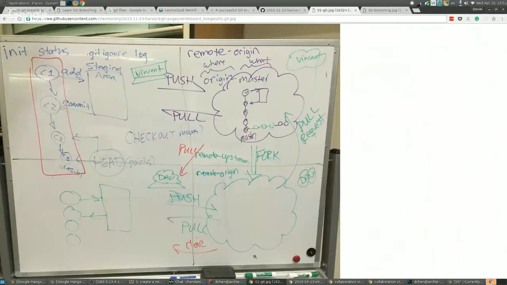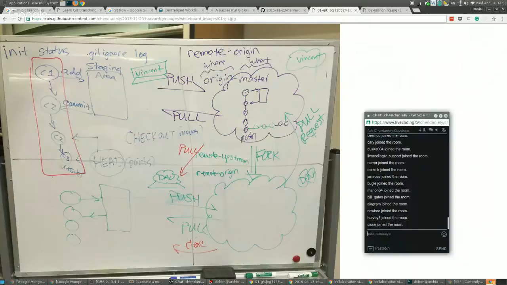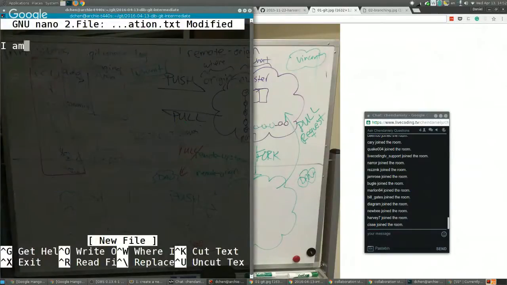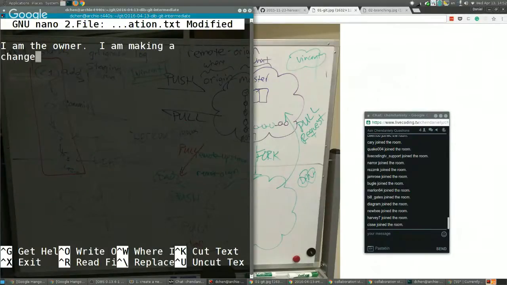All right, so I'm going to show this entire process. So now my local computer is updated. Me as the original owner, I incorporated your changes. So I'm going to make another change. So I'm going to say nano owner collaboration change. So I'm an owner. I'm making a change.